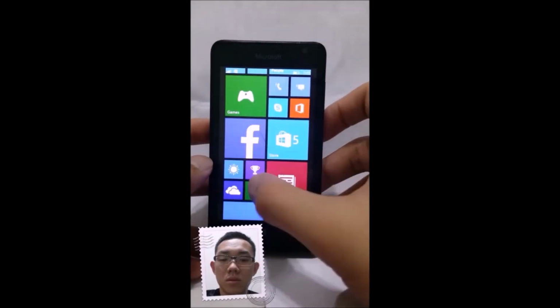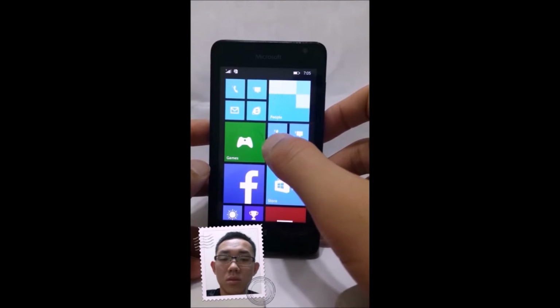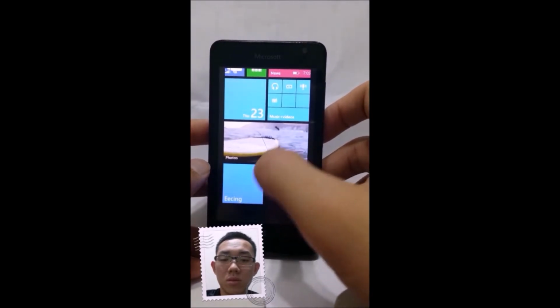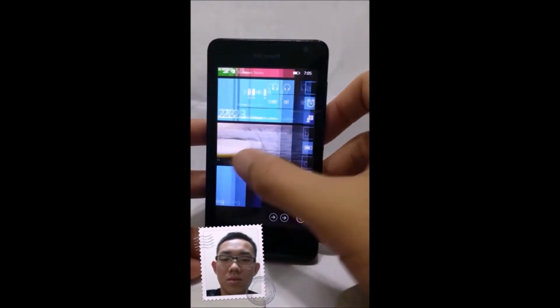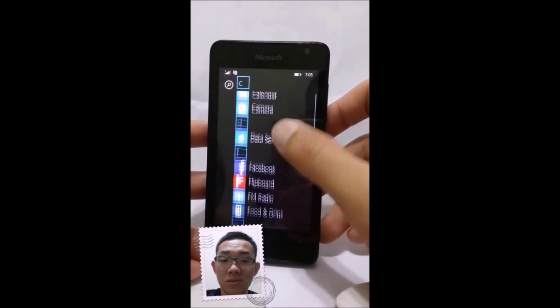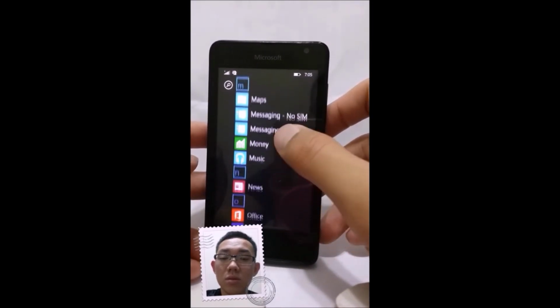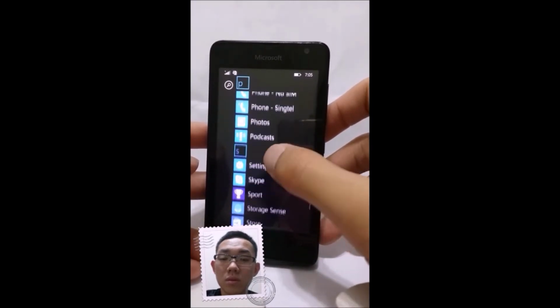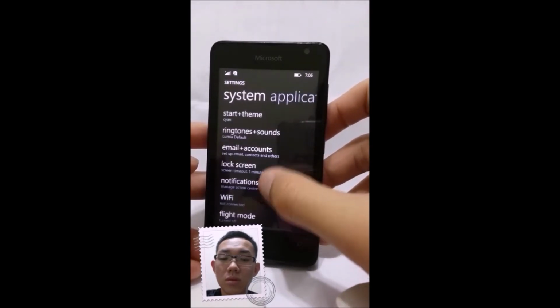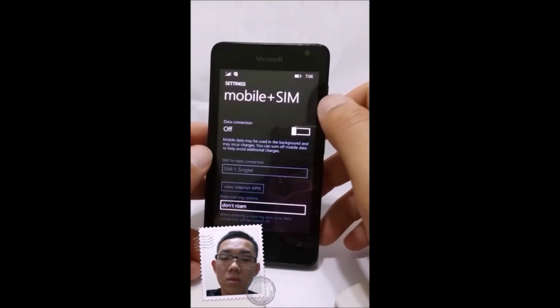For the third task, Jimmy tried to figure out the mobile data setting from the home screen, but found nothing relevant. Then he swiped the screen to the right, discovered settings in the application list, then went correctly to mobile plus SIM and turned on the data.